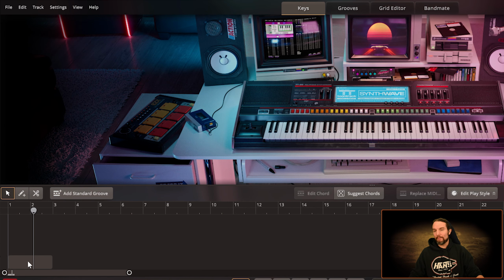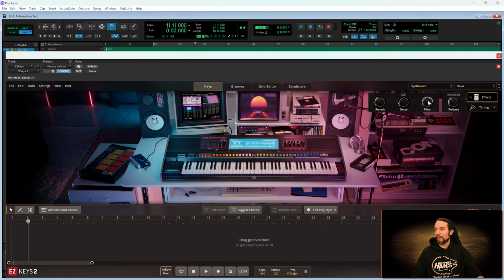But we do see an empty MIDI block down here. That contains the automation. Don't get rid of it unless you want to delete the automation, which I will now. I'm going to reset this knob. Now we hear EZKeys as intended with no automation.